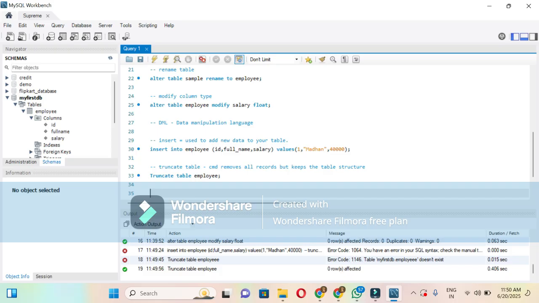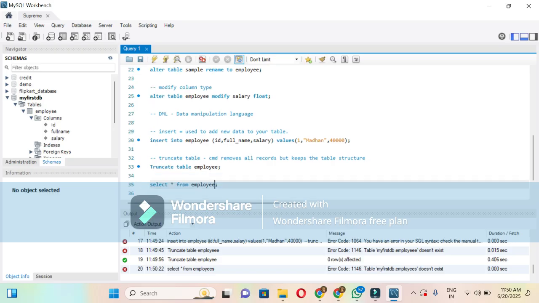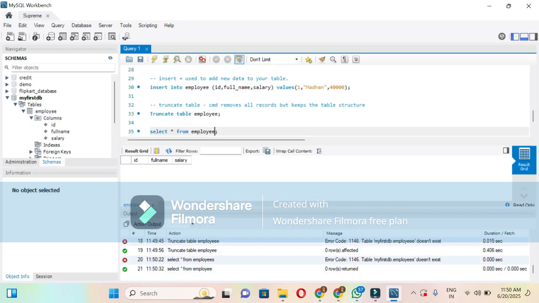You can see the data: select star from which table? Employee table. See, the table structure has been retained, but the data has been deleted. This is the functionality of truncate.